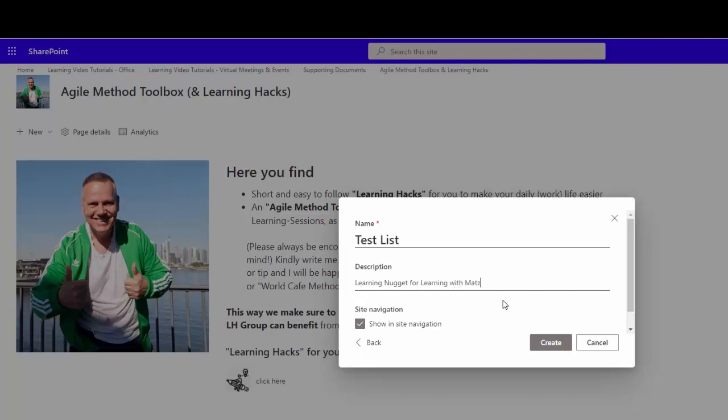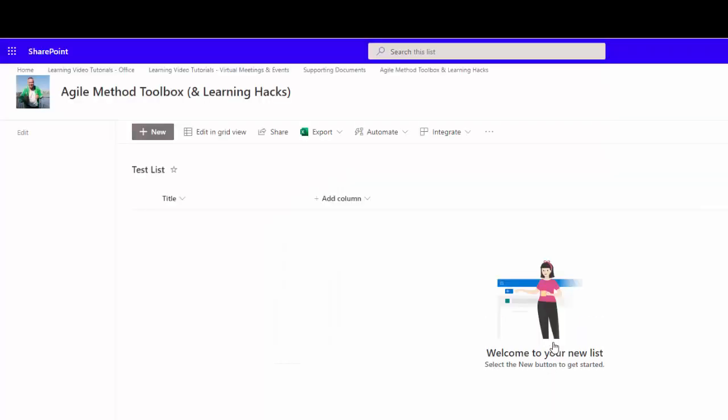In addition, I can decide if I want to show the new list in the site navigation. I decide for no for this example. By hitting Create, my list is now being created.